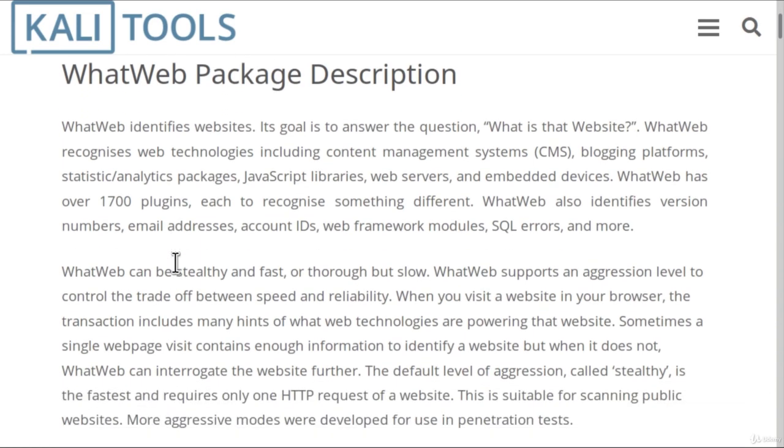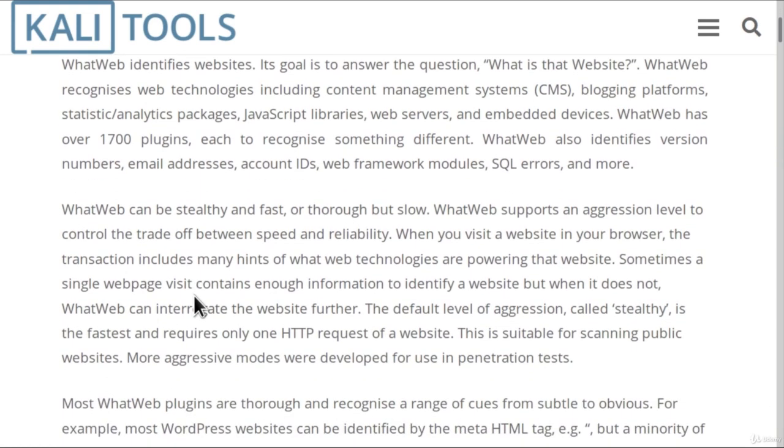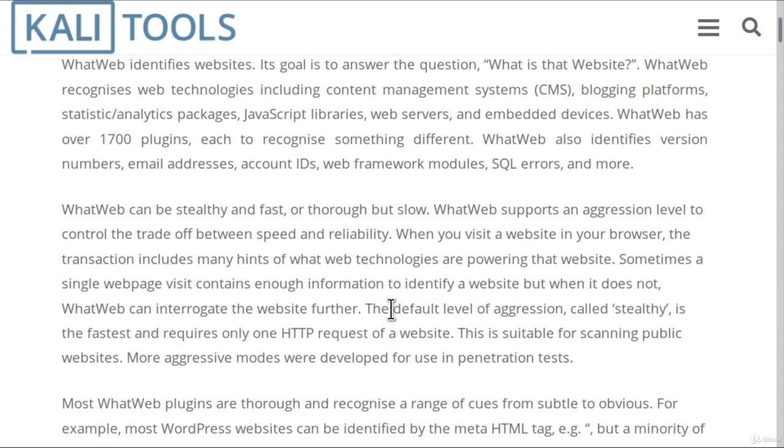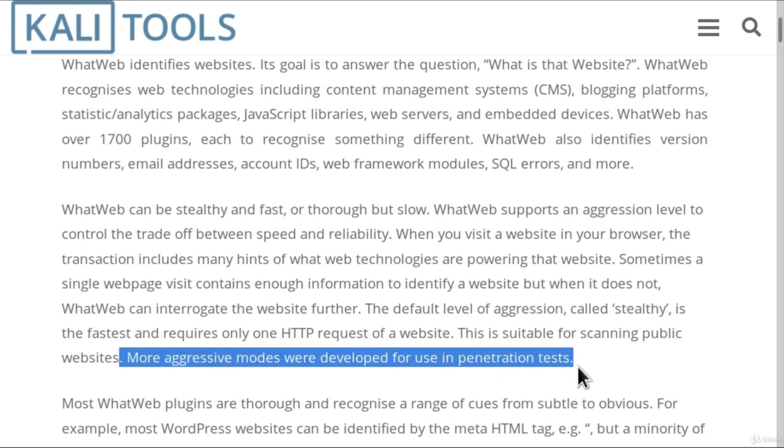What is important for us is this second paragraph, since down here it tells us that the default level of aggression, called Stealthy, is the fastest and requires only one HTTP request of a website. What this simply means is that this WhatWeb tool has different levels for scanning. The default level is the level of aggression called Stealthy, which we can use on any website that we want. The other levels of scanning are more aggressive and should only be performed during penetration tests.